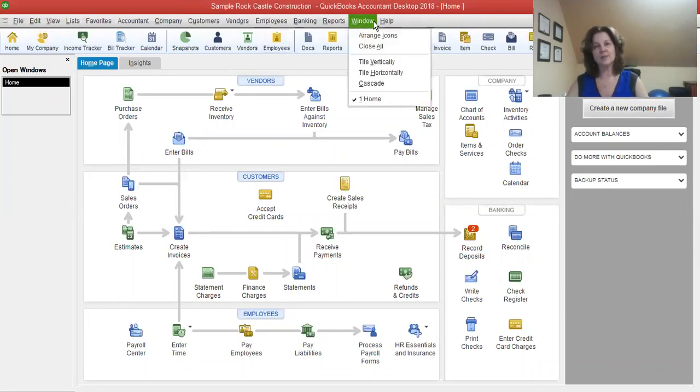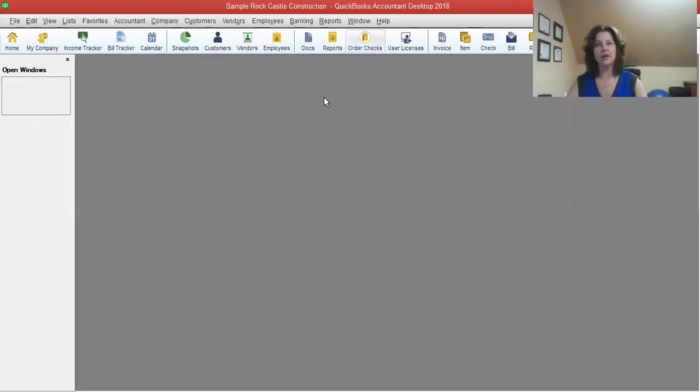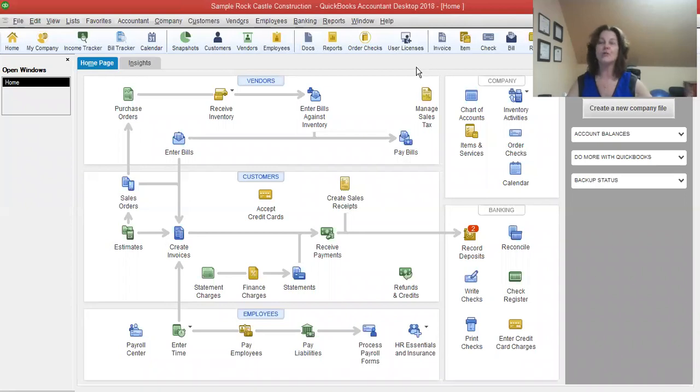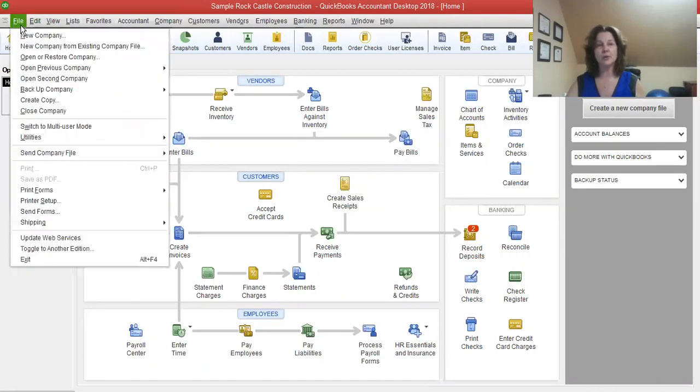It's a simple process. If you go to Window, Close All, it closes all your windows. It's okay to leave your homepage open, but it's not okay to leave all of those other things open when you are doing a backup. The other thing that you want to do, if you have multiple licenses of QuickBooks, is make sure that you are in single user mode.